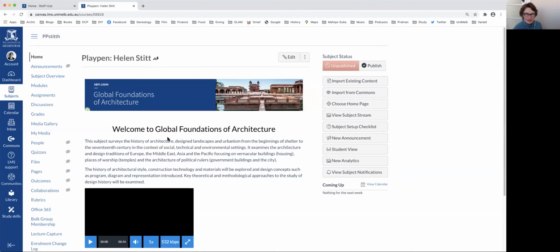Okay, so the subject I'm talking about today is Global Foundations of Architecture, which is a first-year Bachelor of Design subject with 600 students. So 75% local, 25% international. And the international component is still largely from mainland China, but increasingly more geographically diverse. It's also a diverse subject in terms of the student cohort.